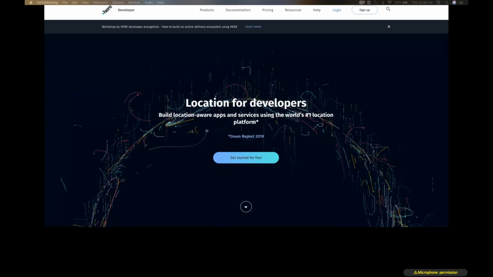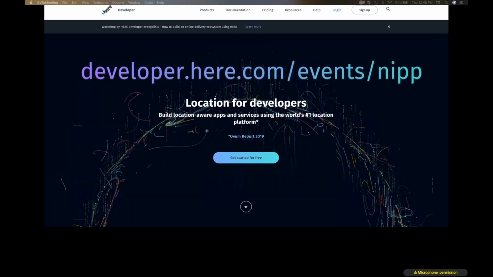So again, where would you do all this? How would you start, right? Where would you start? The first place you would start is by going to developer.here.com/event/NIPP. I would encourage all of you to go there. I'm going to keep the URL on the screen, and Daniela will also send you the URL in the chat box. So use the URL to go to developer.here.com and sign up.